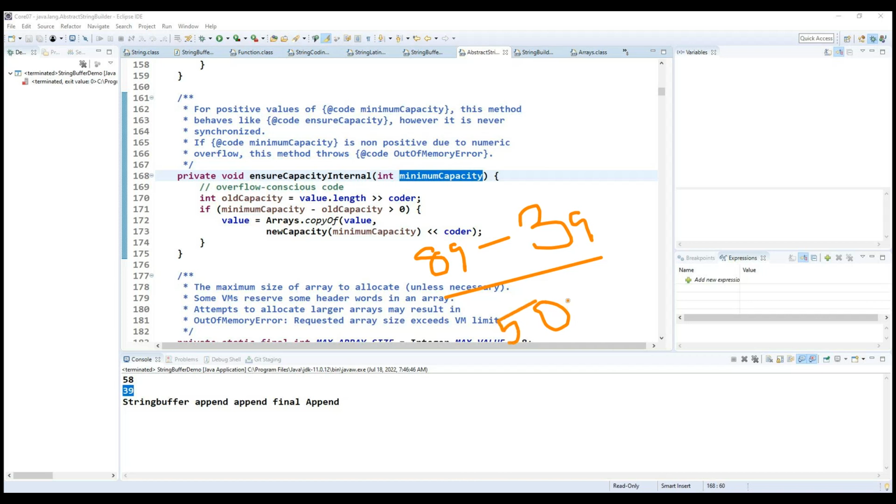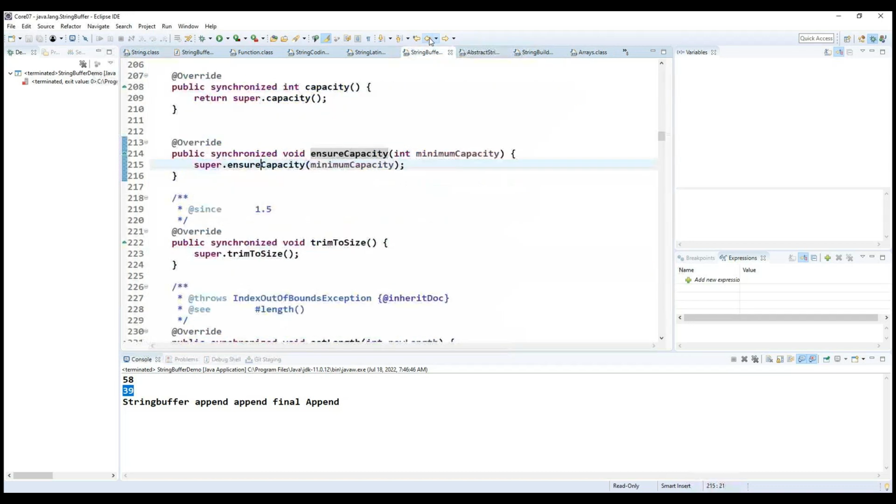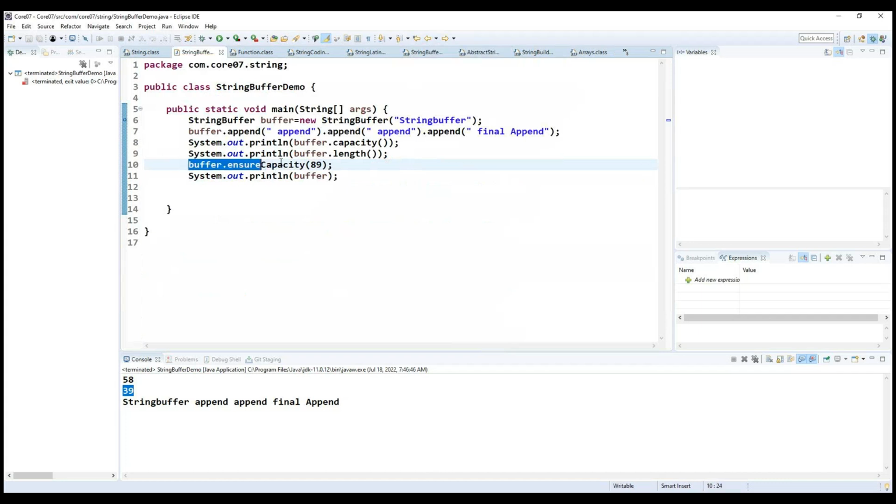So what is the greater value we are going to get? Something like 50. So 50 greater than 0 condition will satisfy. This particular condition will satisfy. Once the condition satisfies, we'll try to create based on this particular new capacity. Okay, based on this particular new capacity, it will try to create the same array with some bigger values. Getting the point? So this is the purpose of this particular ensure capacity. Explicitly we can increase the capacity here.